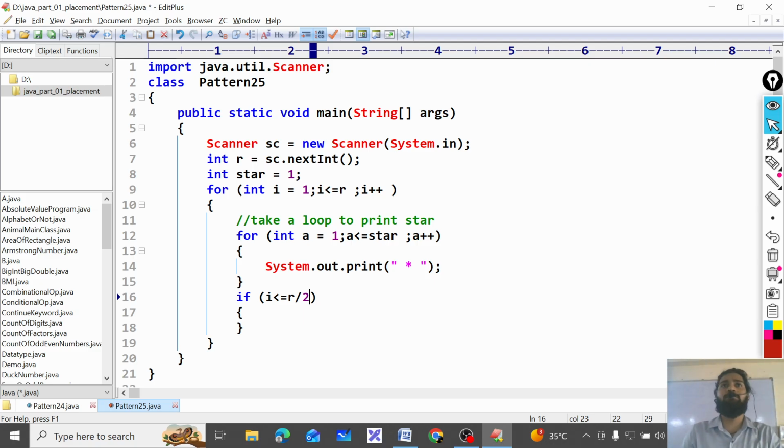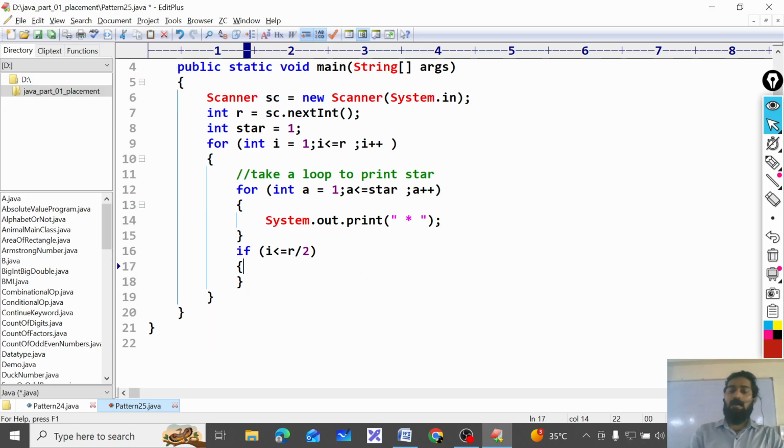Number of rows by 2. First half of the rows increase. Next half of the rows decrease. So if i is less than or equals to half, then what should you do? Star plus plus. In the first half you should increase: 1 star, 2 stars, 3 stars, 4 stars. Then after that the stars should decrease. In the else, what will you write?